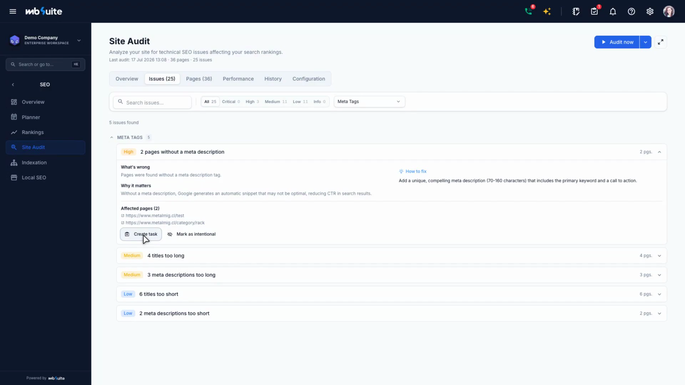And if a finding is intentional, say a page you deliberately keep out of Google, Mark as Intentional silences it with a reason. It moves to the Ignored section, stops affecting your score, and can be reactivated anytime.